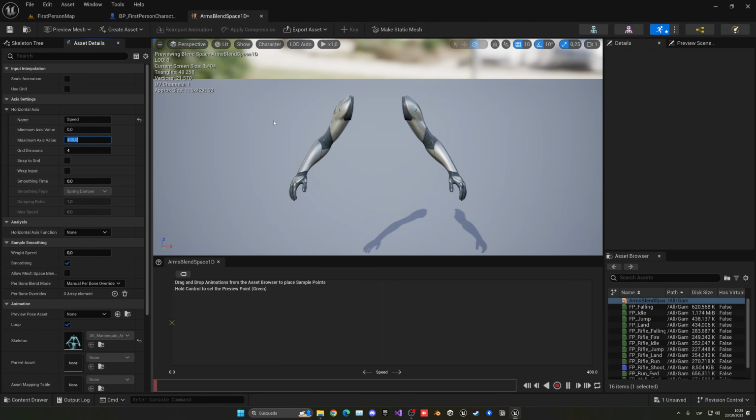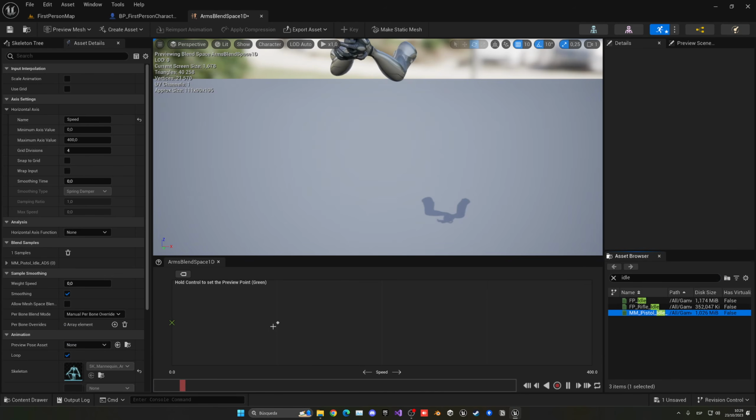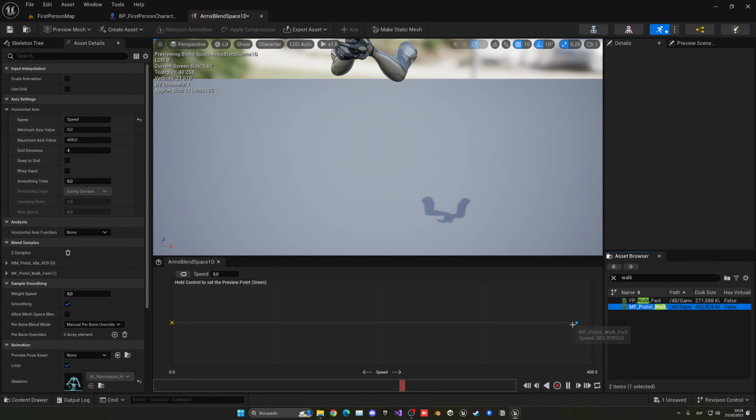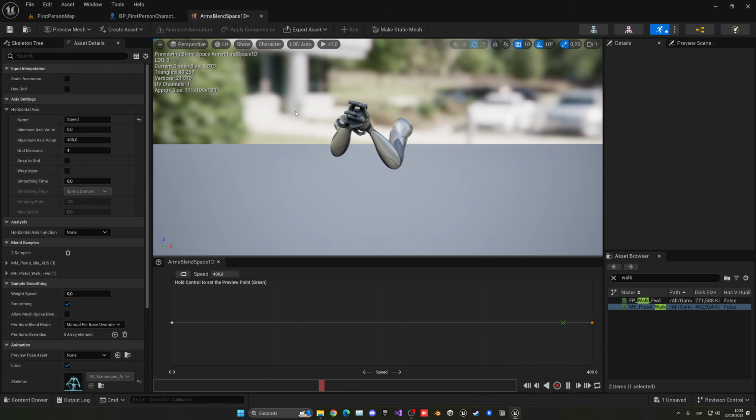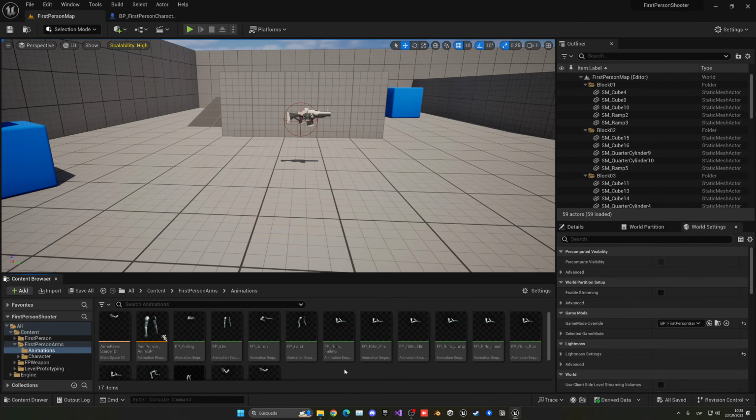Okay, so basically a blend space, as I mentioned before, will allow us to transition from one animation into another depending on a value, which in this case will be the player's speed. So I can just go here and search for the idle animation, the pistol one that we imported, and drag it onto the left. And then I can get the walk forward and drag it all the way to the right. So now if I hold Control and move this around the timeline, as the speed increases, my character will be walking. Great, so now what we can do is close this and create a new animation blueprint.